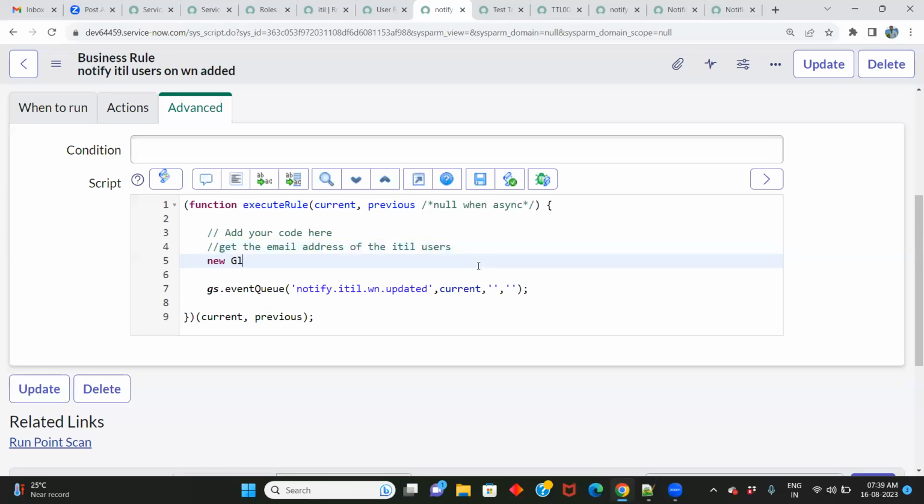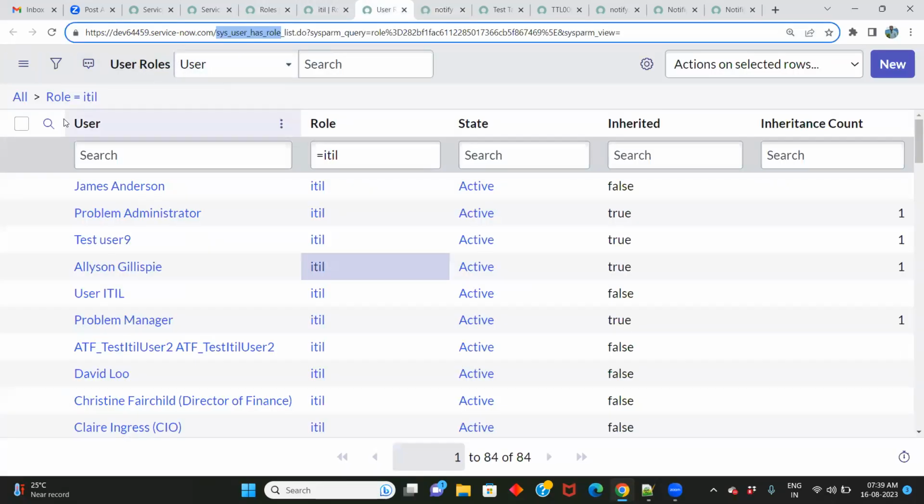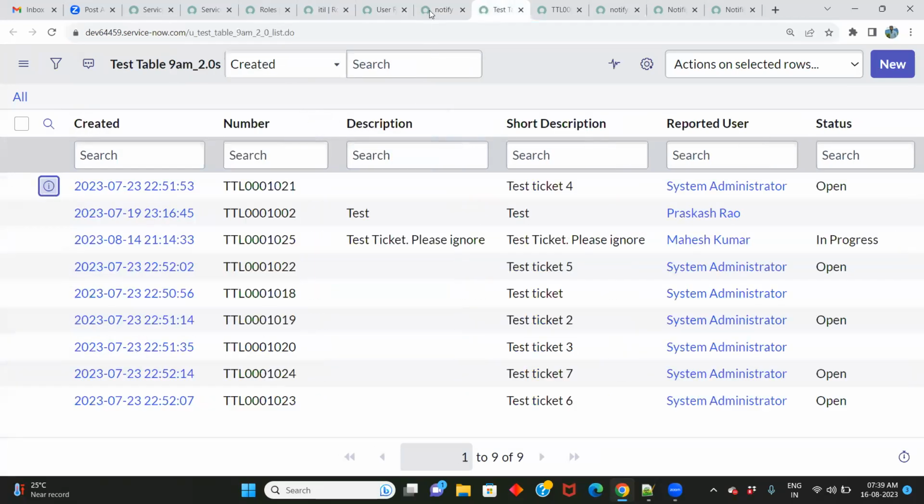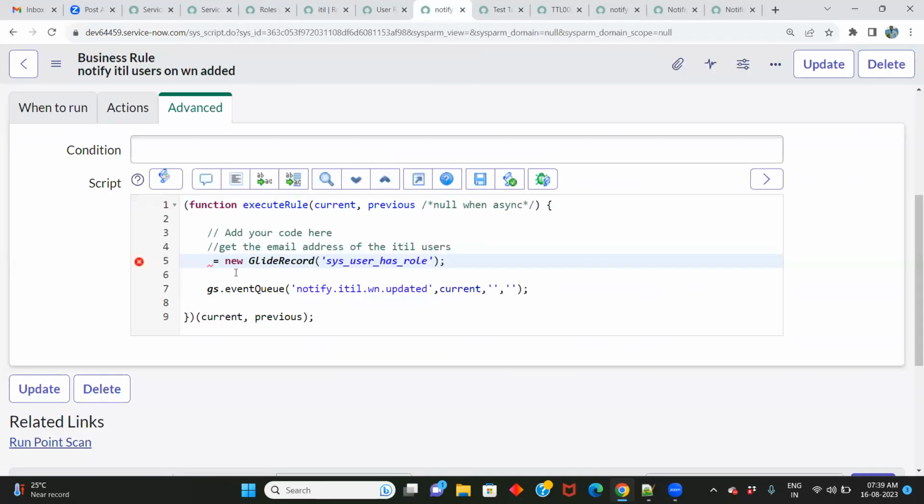New GlideRecord. So this is the table you are supposed to look for. Basically, we are touching this table and applying the filter condition, and we are getting all these records. That's what we are doing here. First we touch the table using this syntax.